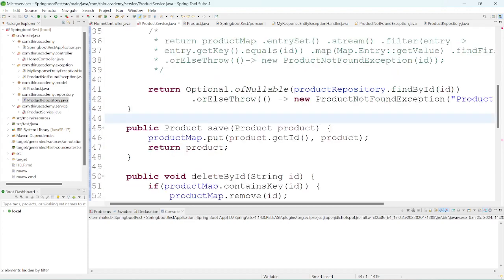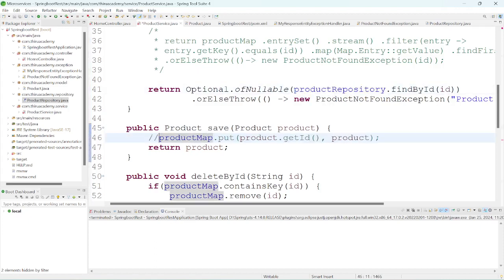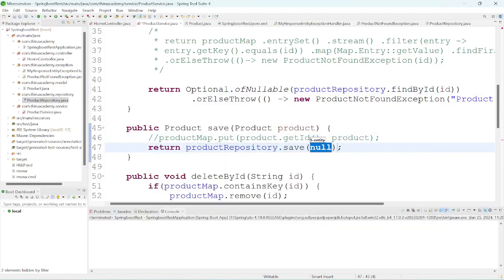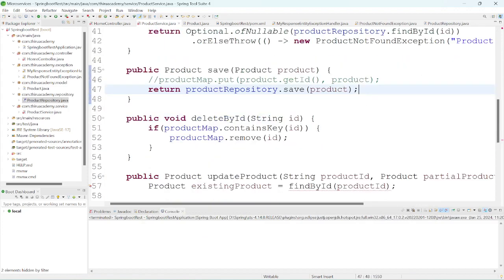The save method we need to modify, right? I'm commenting this line: return productRepository.save is available, right? Save entity, the product object is there, so we need to provide that product object. Save is also fine.